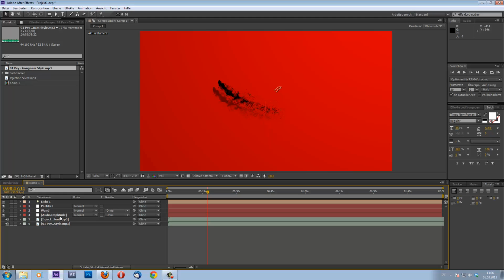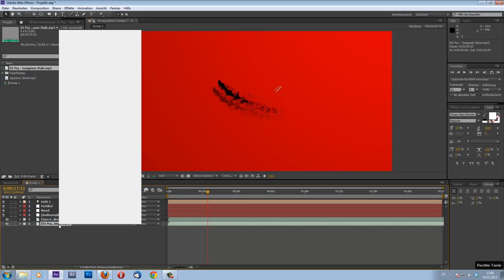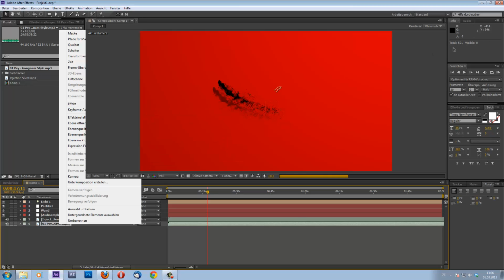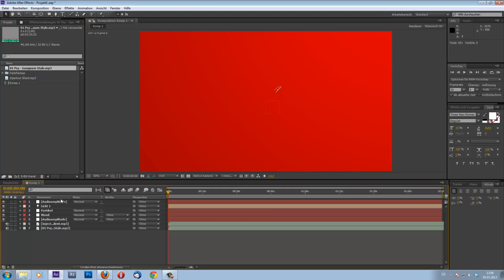So, and now right click, keyframe assistant, audio to keyframes conversion. So you see it here. So, and now we have a new audio amplitude. Maybe I call it audio amplitude Gangnam. Okay. And now you have to, yes, it also looks pretty cool.